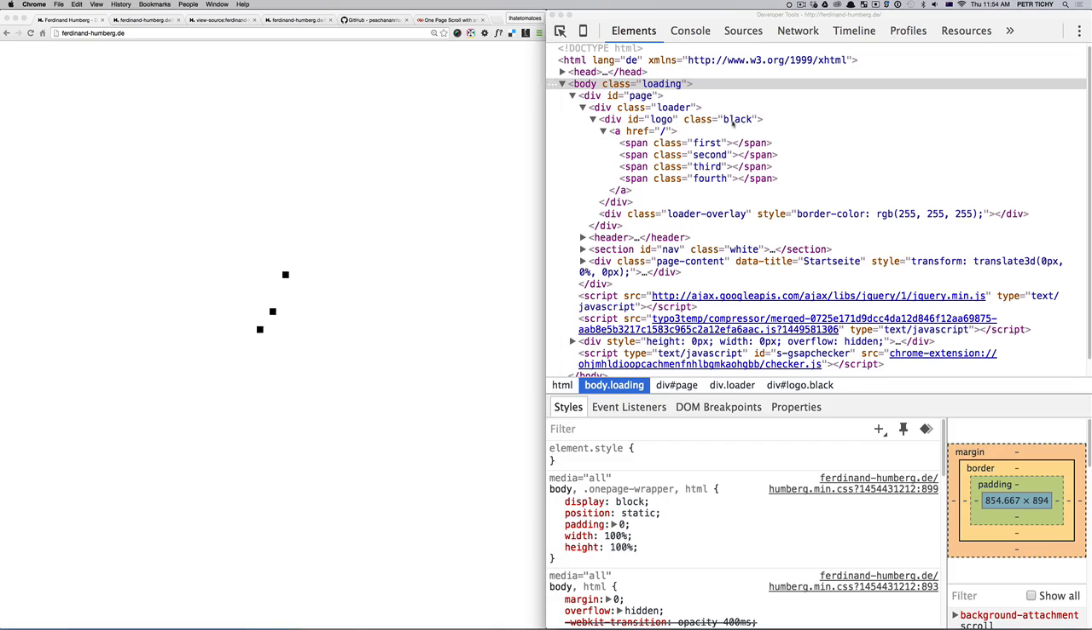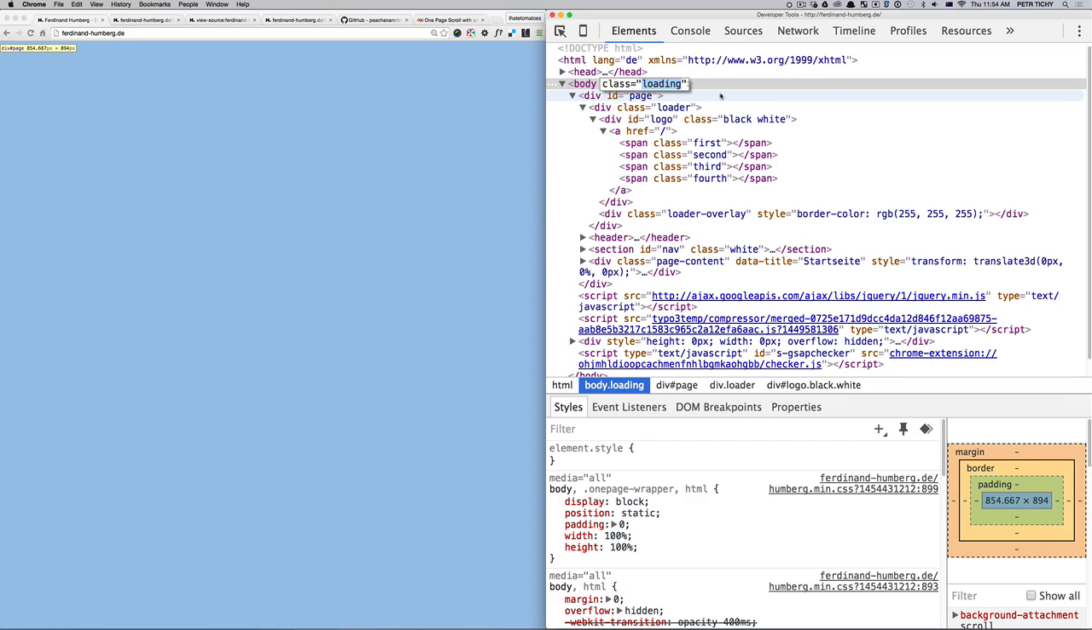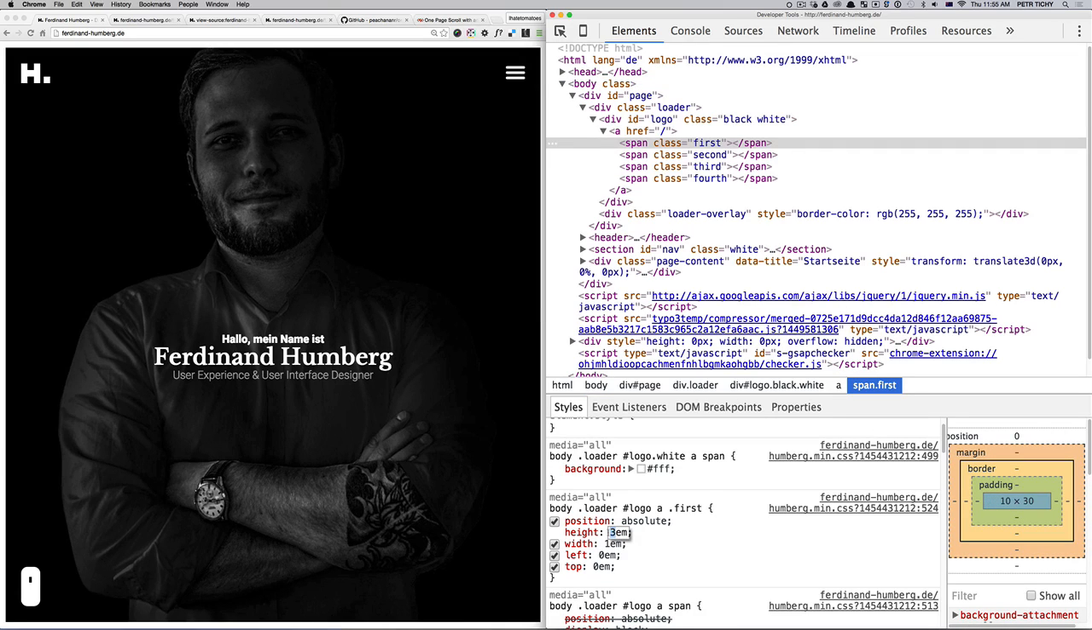Then we'll do 2 things. We'll add a white class to the logo to make it white, and also we'll remove the loading class from the body, which will move it to the top left as was the original position in the style sheet. Okay, as you could see, the first and third element also expanded the height. The height is now 3 from the original 1 m.